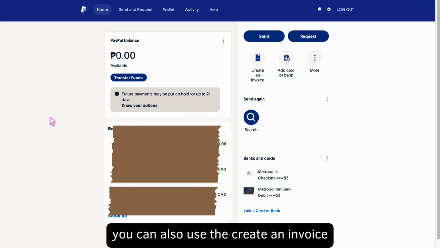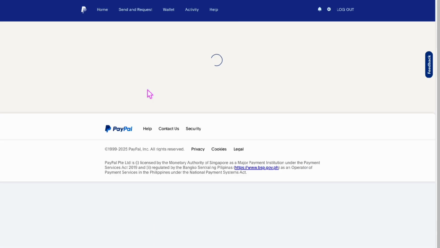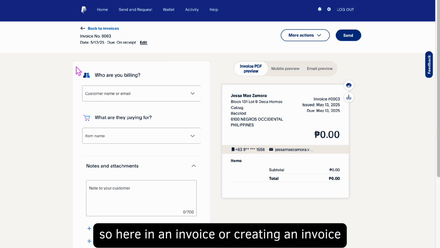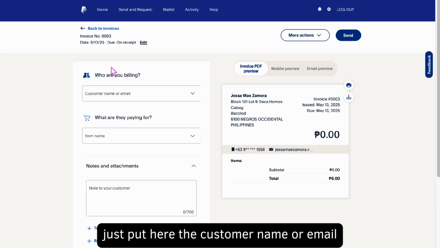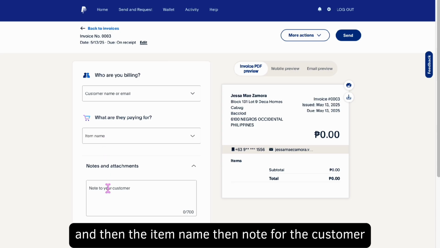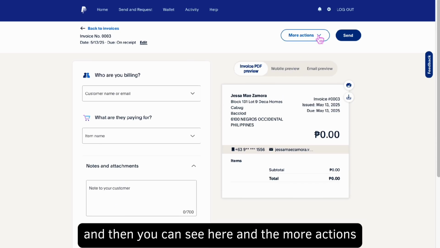You can also use the create an invoice. This is for a formality. So here in creating invoice, just put here the customer name or email, and then the item name, the note for the customer, and then you can see here the more actions.